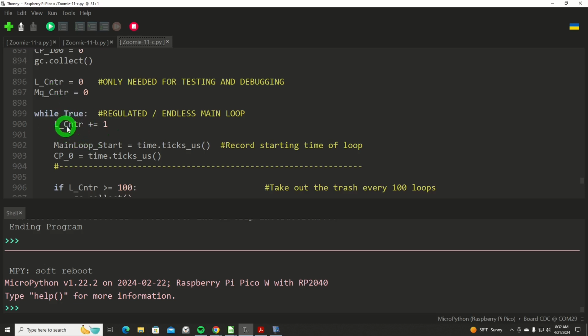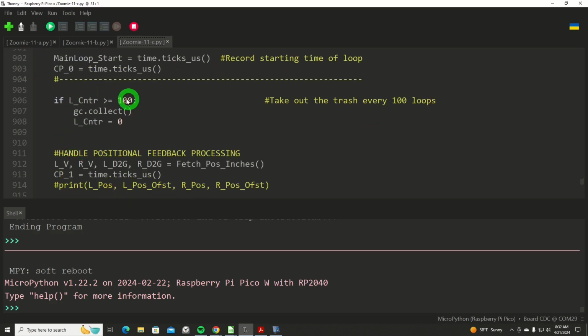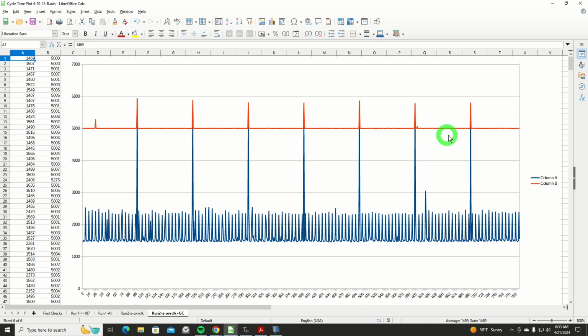I'm going to use this counter here to count up to 100. Once I get to 100, so 100 iterations of my 5 millisecond deterministic loop, I will collect the garbage. And then I'll reset the counter, wait another 100 cycles, and collect the garbage. So then I plotted this all out, and wrong one again, bear with me folks. This is what I ended up with.